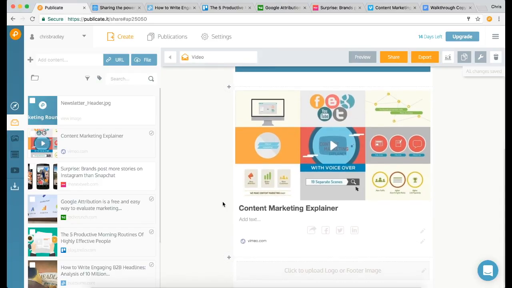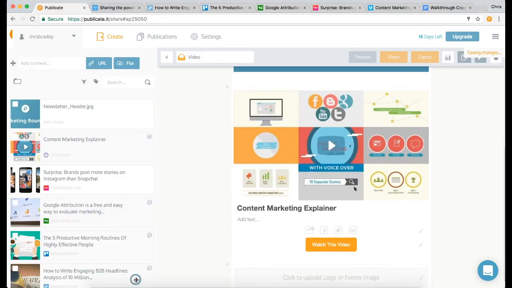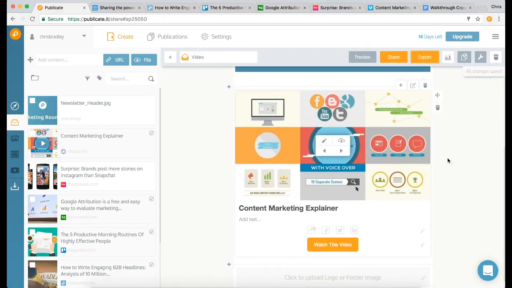The other thing that you can edit is the call to action. So we will pull in the favicon and the URL as default, which you can change the color of. But then you can also select that to be a call to action of text, or maybe a button. So in this case, I'm going to put a button in. I'm going to call it watch this video, keep it center aligned, and apply that. So now the video has a call to action.